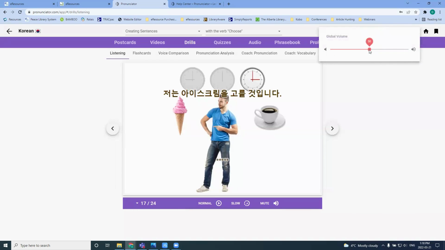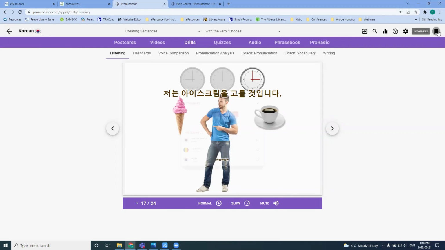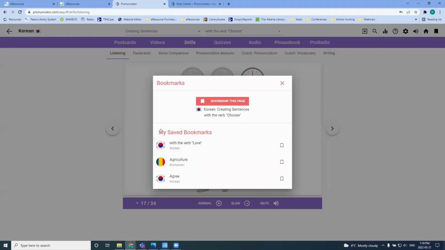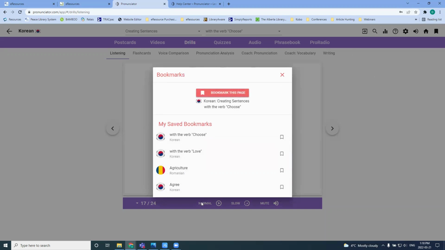There's also volume control, a home button, which will bring us back to the very first page we were on, and then a bookmark tab. When I click onto it, it'll have all my previously saved bookmarks listed underneath. So I have some from the Korean lesson, I have one from the Romanian course. But if this is the page that I want to bookmark, I would hit bookmark this page, and then it's automatically saved under my saved bookmarks.